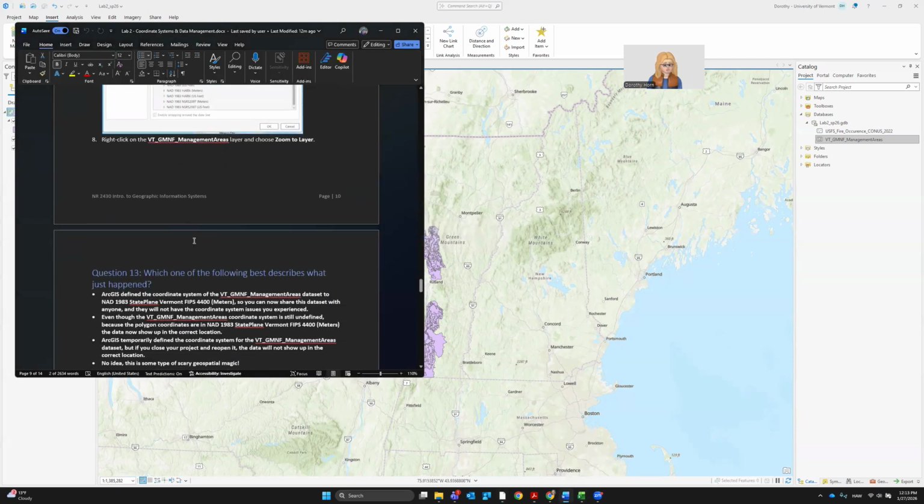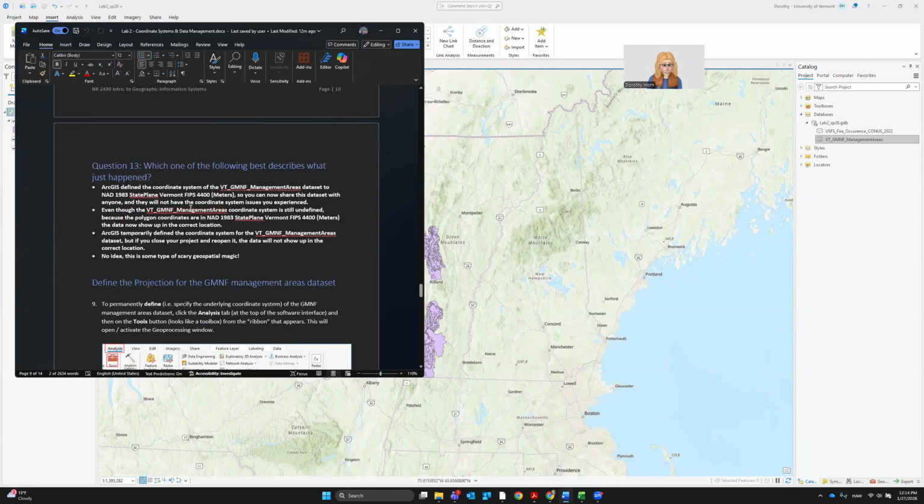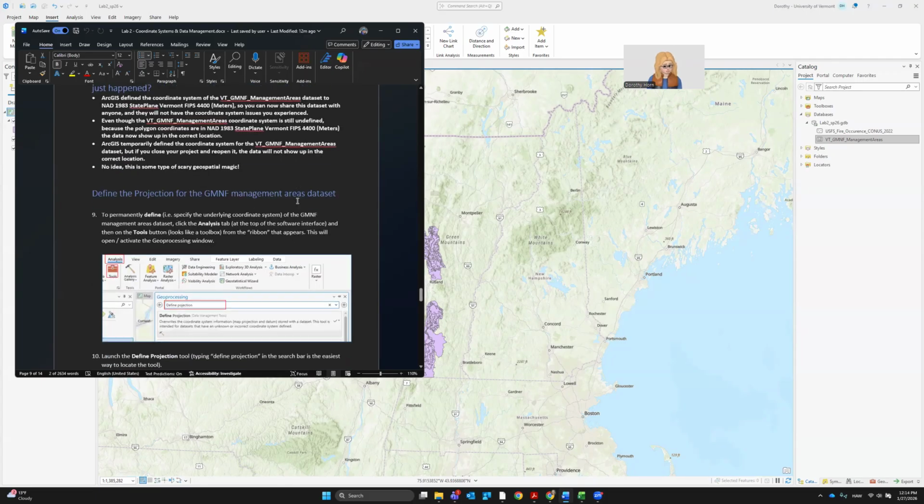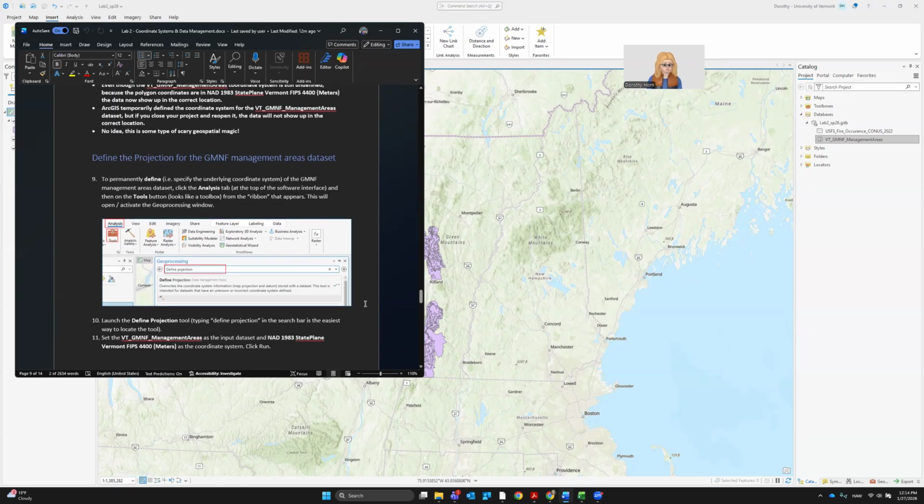Scroll down. What does it want us to do? You can zoom to layer if it didn't already do that. Now you need to just define what happened, okay? Now you're gonna permanently define the projection, which is a tool. So there's two tools. We have project, which is different. That's when you already have a GCS and you want to add a projected coordinate system. That's like laying the map on, there's already a map and you're gonna lay it onto the globe. That's what we do when we project.